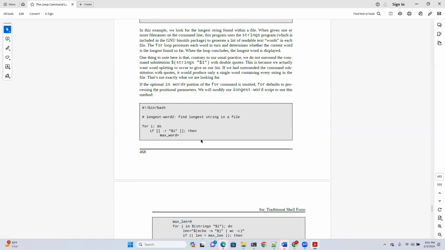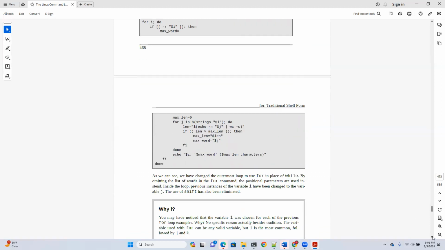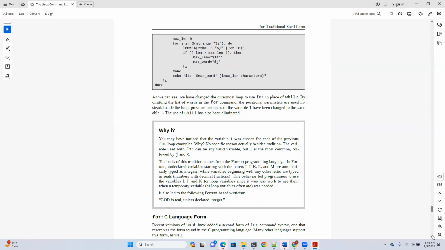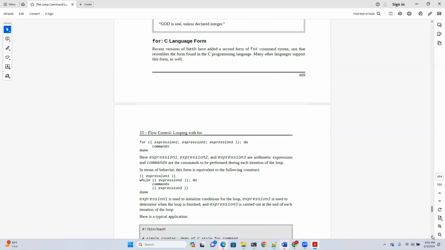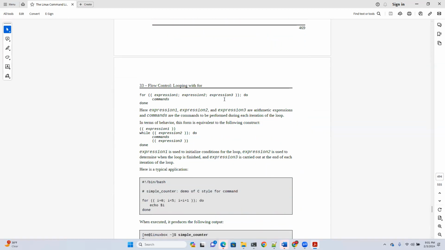For I do I some value, find the longest string in a file. So go and do this exercise is what I would suggest you. Here's the expression he's given. This is how it is. For, do, done. That's what the expression is.